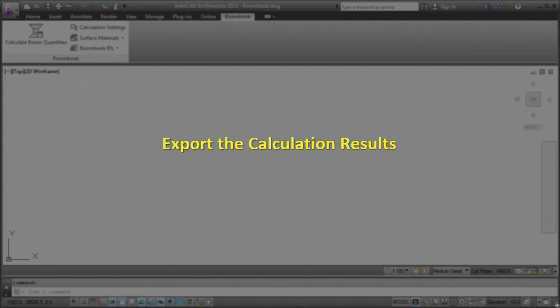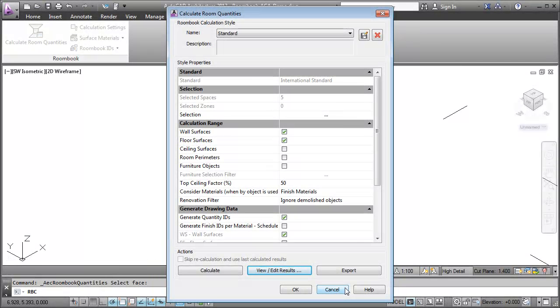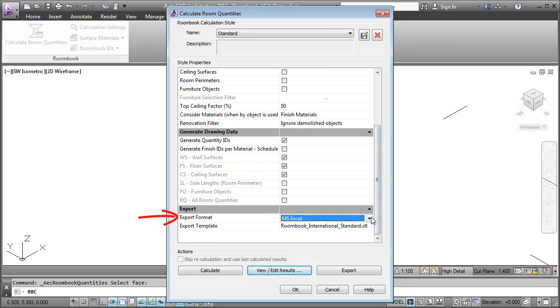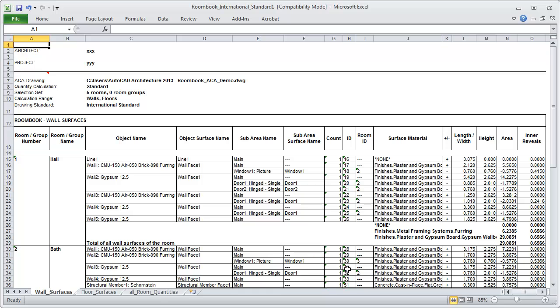Now let's export the results to a spreadsheet. In the Calculate Room Quantities dialog box, ensure that Microsoft Excel is the export format, and click Export. The results are now exported and displayed in a Microsoft Excel spreadsheet. This is the kind of information you can share with your suppliers or colleagues.